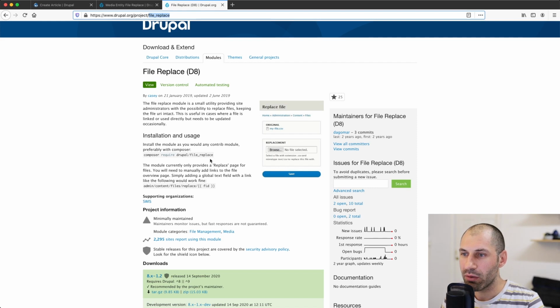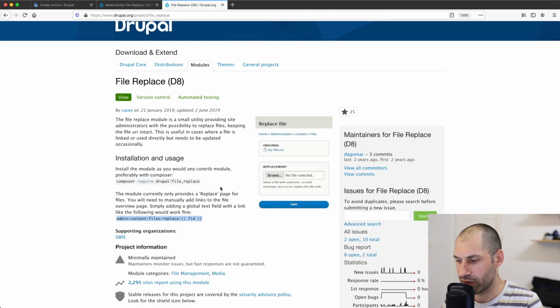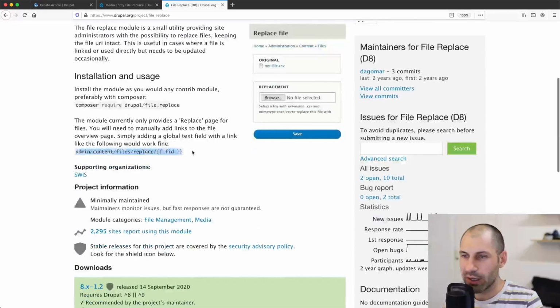And what this module actually does is it creates an actual route at this path. Okay, so let me just zoom in a bit more. Oh, I didn't even zoom in. Apologies for that. And it creates a route at this path: admin/content/files/replace, and then you put the file ID.